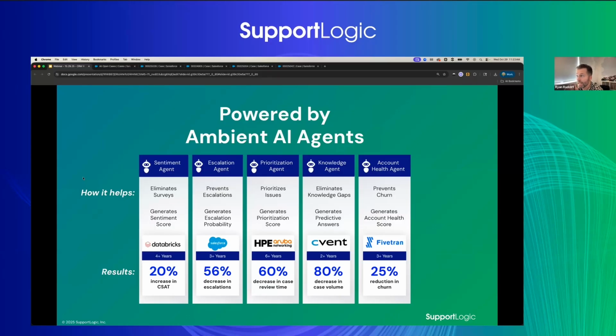What you're also getting to is this escalation agent, right? And you can see, for example, with customers of ours like Salesforce, how much that helps them reduce their escalations. They're acting on these sentiment signals, getting into those cases, and drastically reducing escalations. Robbie's got a question here in the chat.